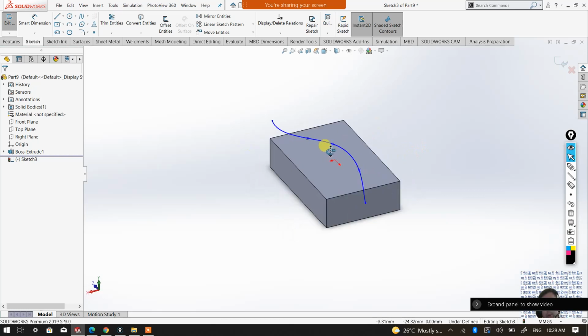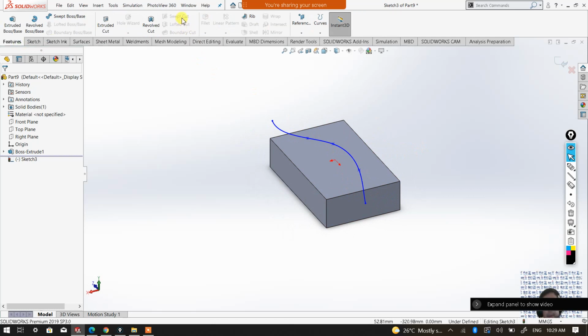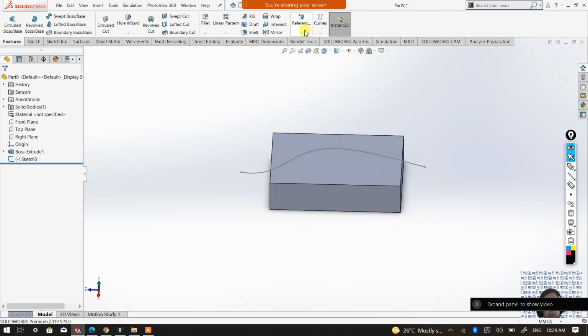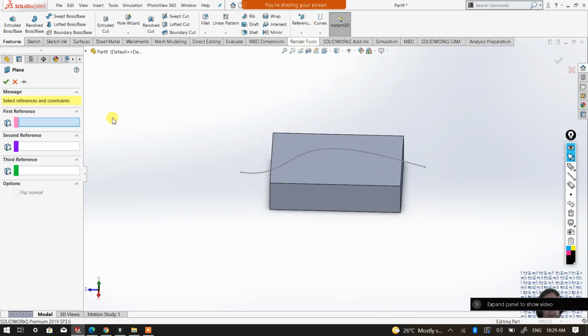I'm going to create a groove here by applying the swept cut. All right, a groove. It's a groove swept cut. So this is my path. You remember, once we have already created our path, we need to exit from the sketch environment, and then I can again go to plane in order to create my sketch plane.